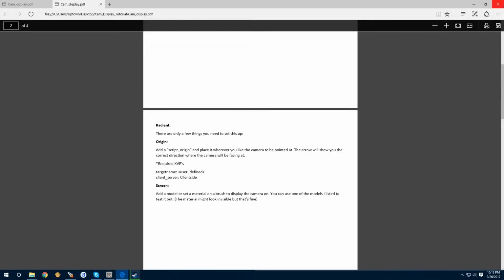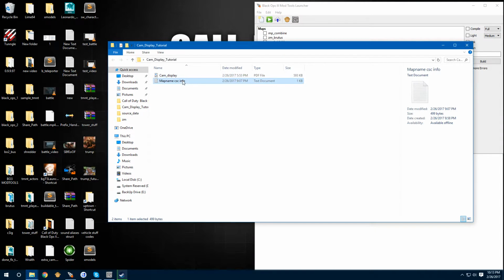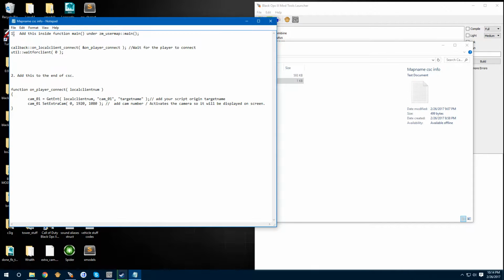Now, there's going to be another text document in here. And if you open that up, it's going to have 2 steps. And this is the information that we're going to have to add to our Gsc file. So there's step 1, add this inside of function main, meaning we're going to add this part in function main. And then number 2, we're going to add this at the end of the Gsc file.